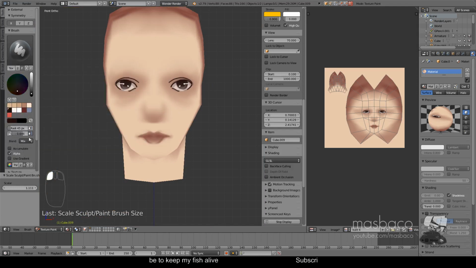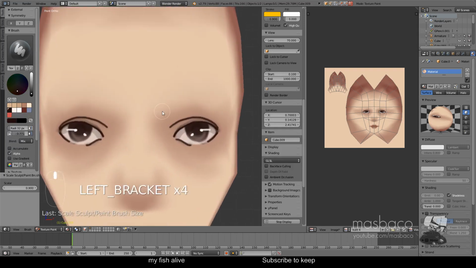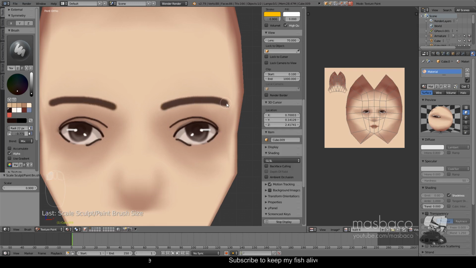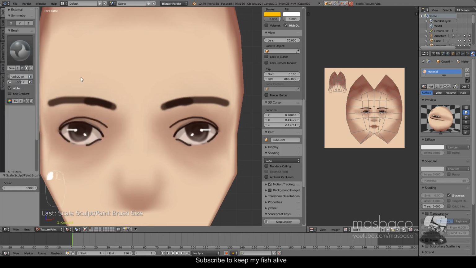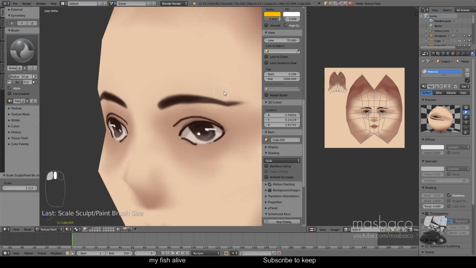And also we're going to draw the eyebrow. Something like that. Also doing another smearing. And we can also shape this eyebrow with this smear tool.